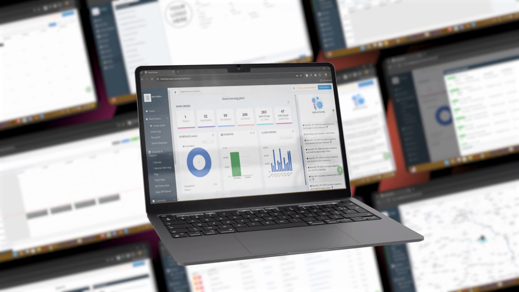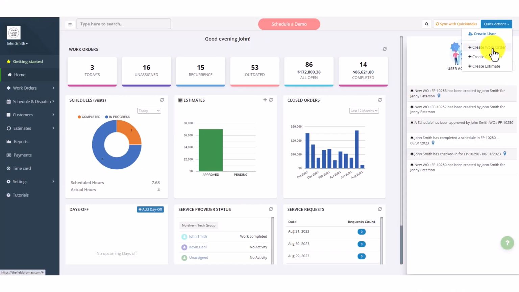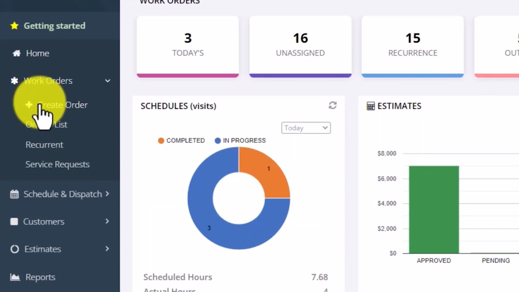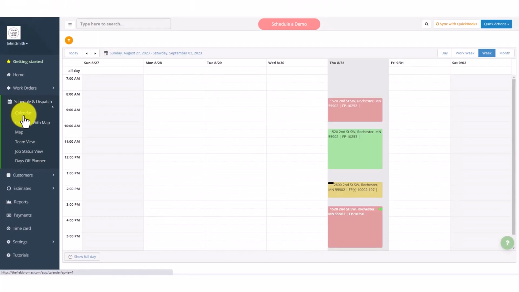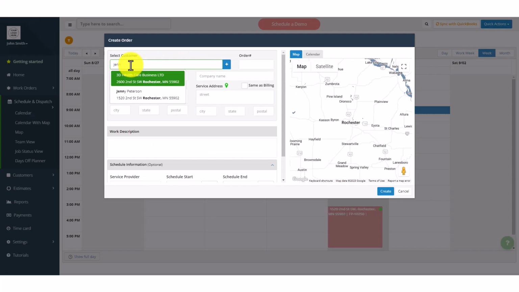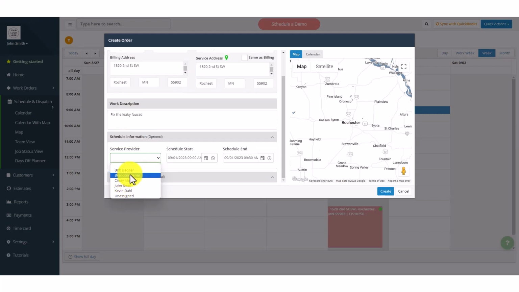Work orders can be created in numerous places in the application, but the best option is to create it from the calendar. Double-click on the calendar to create a work order. Then start typing in the first few letters of a customer and select it from the grid. Put in a work description and select the technician whom you want the work order dispatched to.